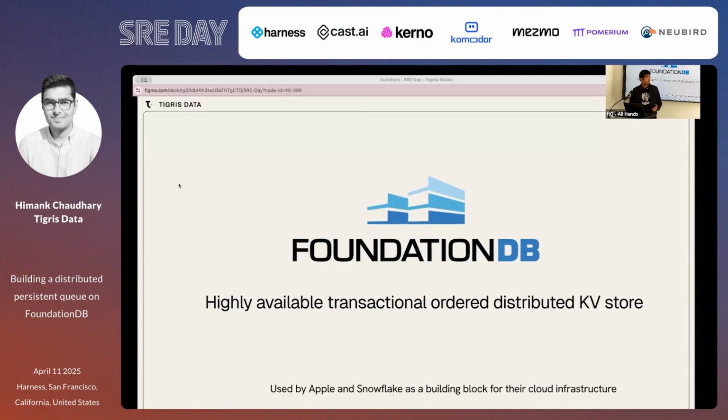It provides you sharding, replication, and transactions, and transactions are also distributed. But then you can just interpret it as a raw KV store. It just provides you raw keys and values. And it is used by Apple and Snowflake as well to manage their metadata infrastructure. So it was a no brainer for us to use FoundationDB.